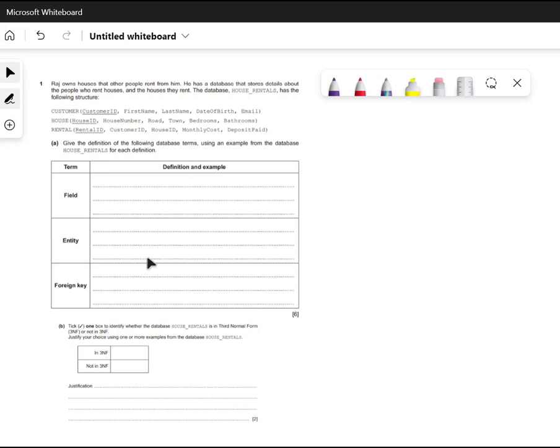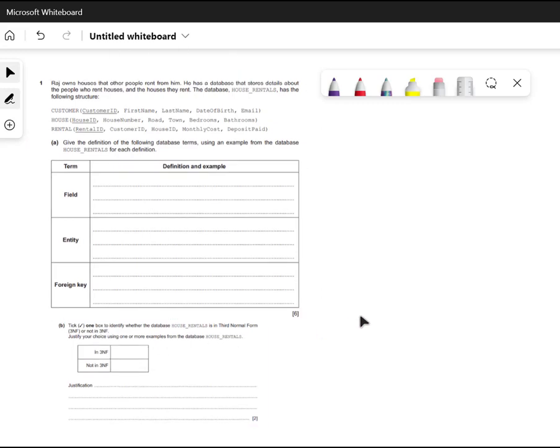Pause the video, give these questions a go, A and B. Okay, so let's do A. What is meant by a field, and give an example based on what we've got above. So a field is an attribute or column in a table. So an example would be customer ID in table customer.